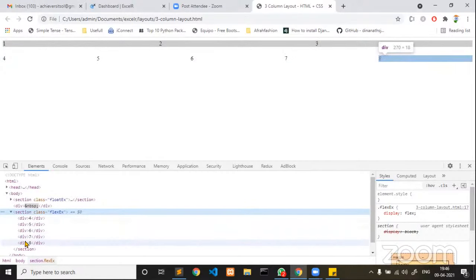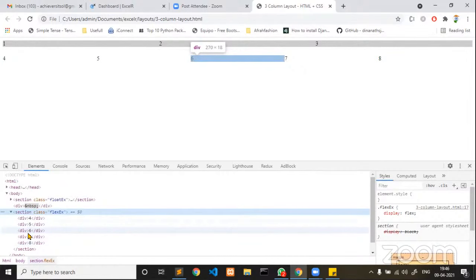Equally. In case I give flex 2 for a second element, what happens? The other element has flex 1 and the second has flex 2, so the parent width is divided as flex 1 plus flex 2. 1 plus 2 is 3 partitions. Out of 3, 1 partition is applied for one element, and the combined 2 partitions are applied for the other element.